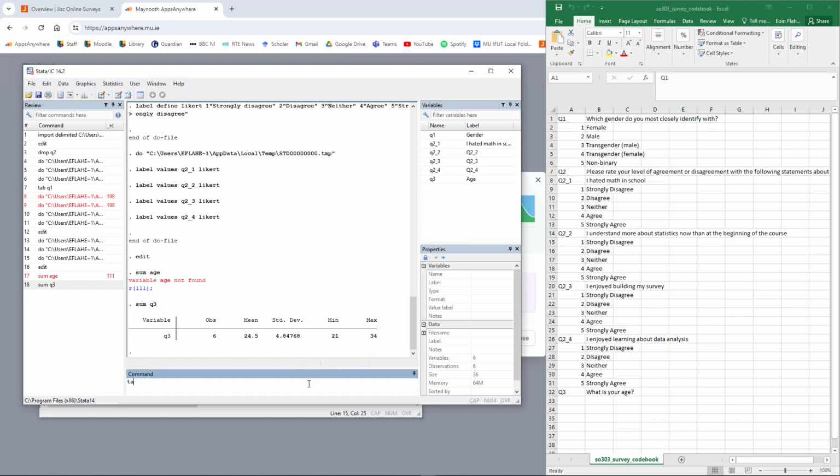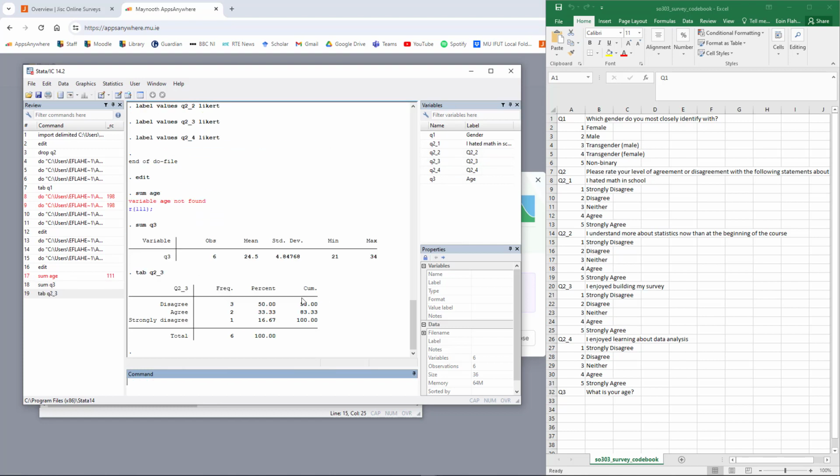If we wanted to tabulate any of our Likert variables, we'll try this one, Q2_3. We now have the labeling scheme in place instead of the numbers that we would have found before. So again, make sure you save everything, but that's how we assign labels from JISC data to SPSS, JASP and Stata format.